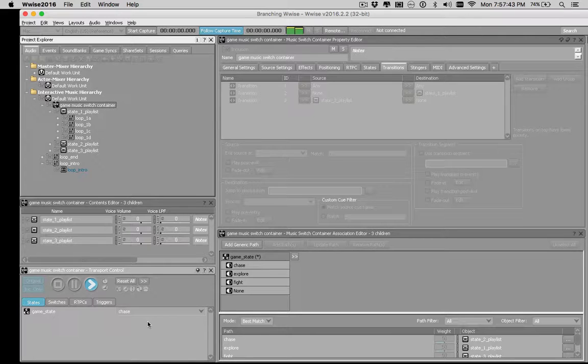And now that chase is playing, I'm going to go into fight. I'm going to wait till the next phrase. There's the next phrase. Again, we're going to wait till the end of the branch right here, and then go into fight. Slightly faster tempo, and it cycles through these. Then I'm going to go to none, and it's going to play my outro starting right here, coming up, right there.